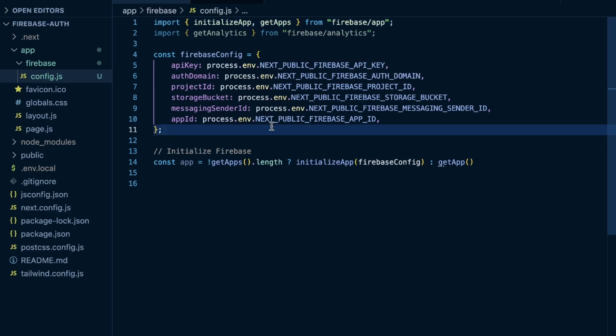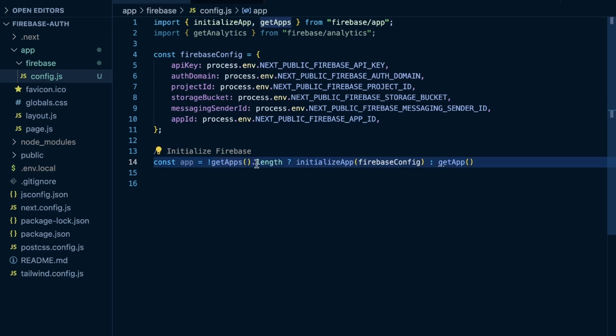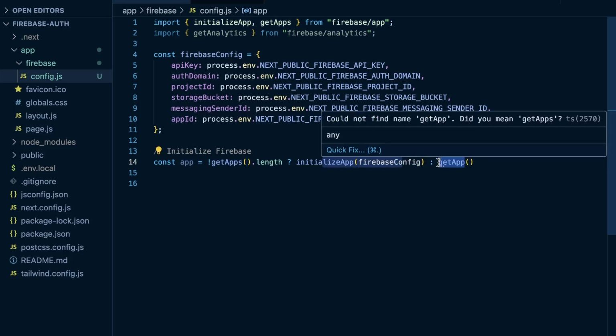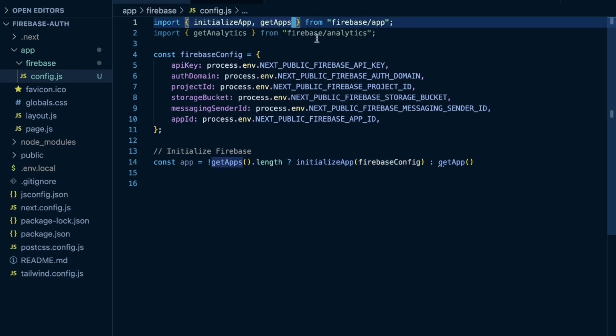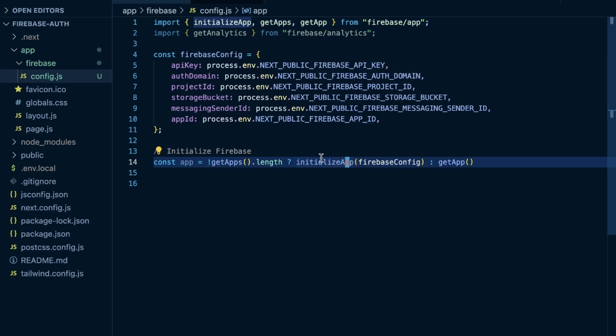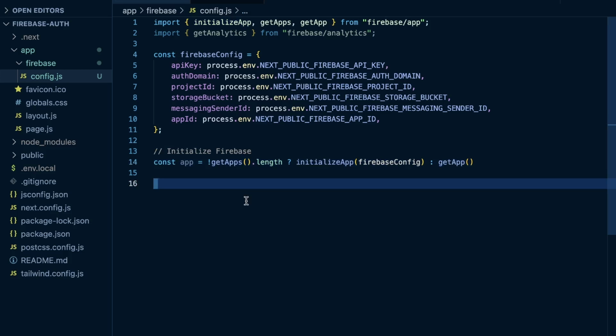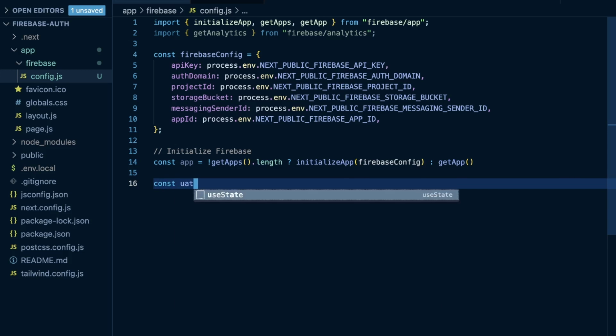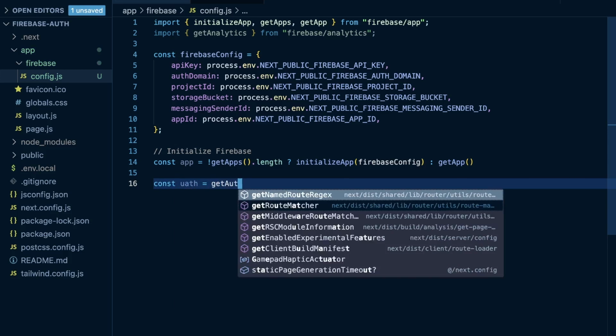So we import getApps from firebase/app, and then we're going to check getApps.length. So see if we have an app, then we initialize it with our Firebase config, else we just call getApp. And I also need to import getApp from firebase/app. This is just kind of a workaround for server-side rendering within our Next.js application. So this is our app here. And now what we need to do is we also need to say const auth is equal to getAuth.